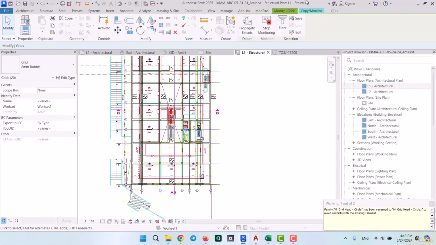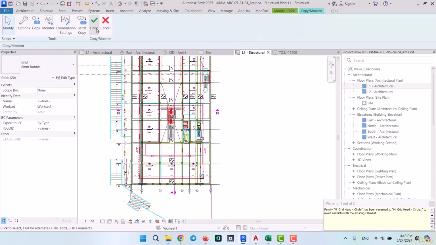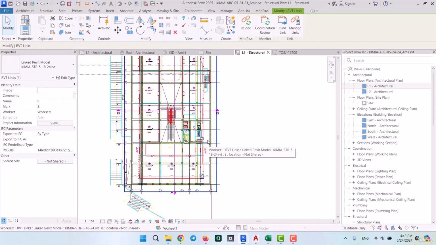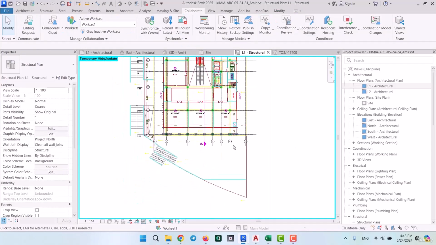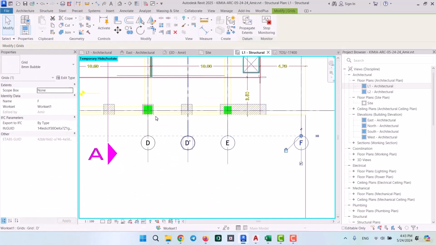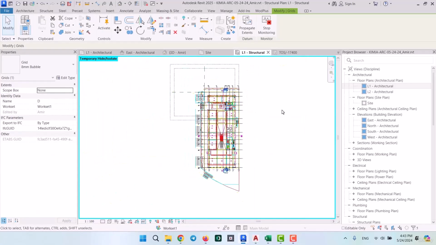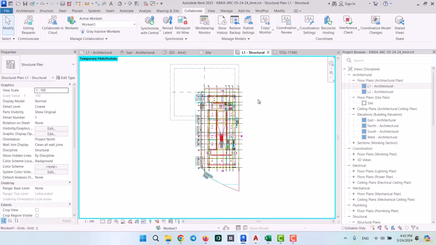And once the process is done, we're going to go to this tab again, then click on the Finish green check mark. Now, if we once again try to hide the structural link, then you can see that the grids have also been copied into our file. So you could very easily use the Copy Monitor command to copy all of your grids and levels.